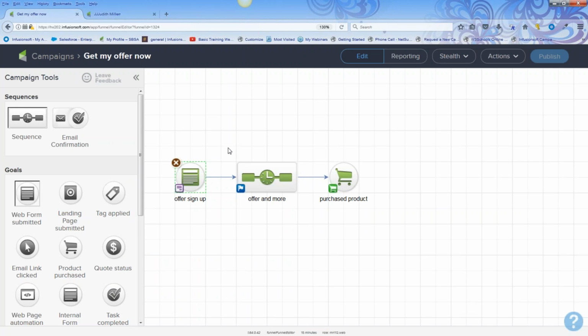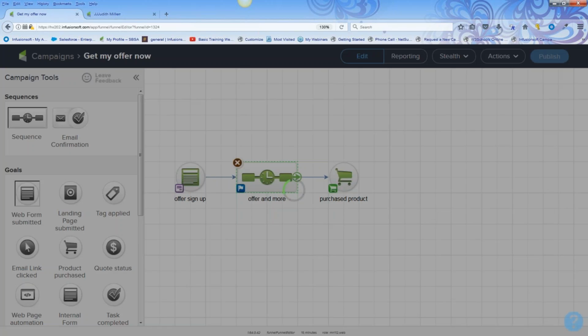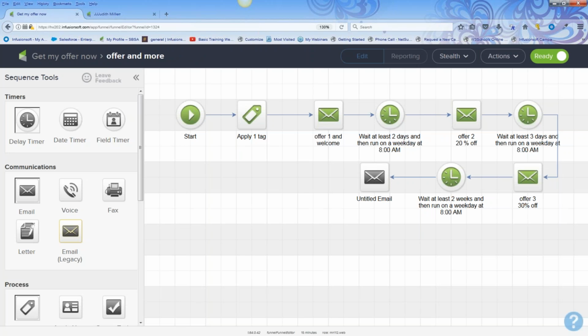You're thinking, oh no, if someone fills out the form, they're going to be put into the sequence. This sequence has 3 emails in it. Offer 1, if they buy, I don't want them to get offer 2 for 20% off, and I certainly don't want them to get offer 3 for 30% off. They will be mad as rattlesnakes. I don't want that to happen.